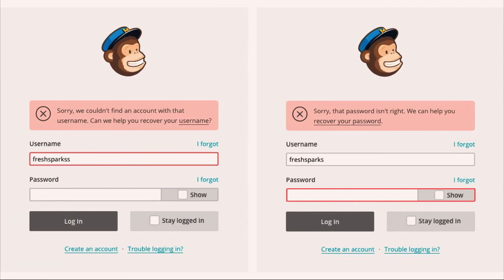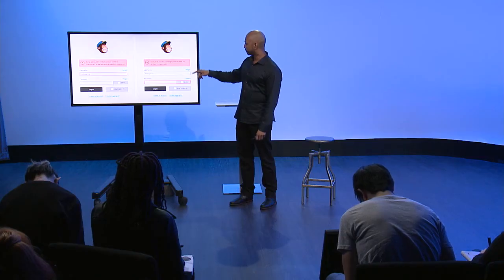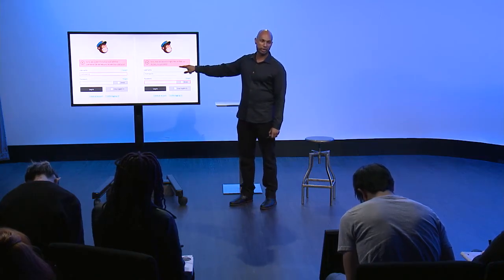Sorry, we couldn't find an account with that username. And then it gives you a path forward. Can we help you recover your username? And it's clickable. It also shows you with this error, by marking this box red, where the problem occurred. And it also offers specific feedback based on what went wrong. So, if your username is wrong, it'll tell you that. If your password is wrong, it'll tell you that, and also give you ways to correct it. Great, great example.